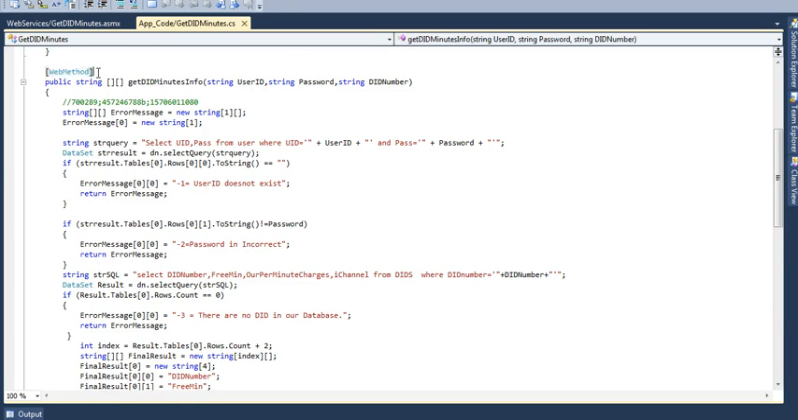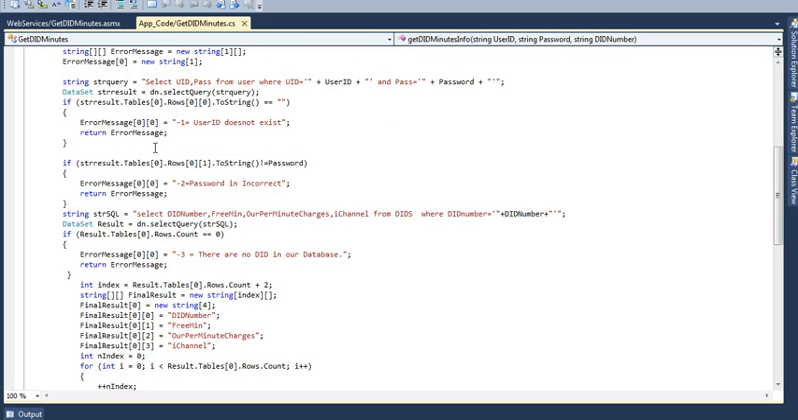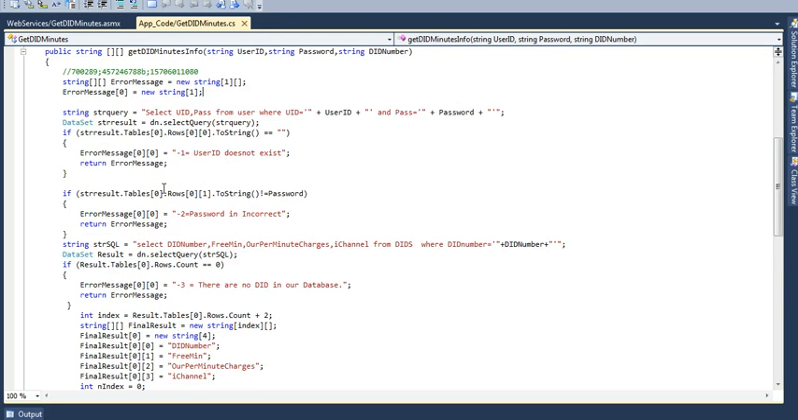We have to create first web method. For example, I have created a web method named getDidMinutesInfo, which will be getting information from DID's information. The required parameters are user ID, password, and DID number. Here first is an error message array, which will convey a message if any error occur. And I will be mentioning here at what time what error will be shown.